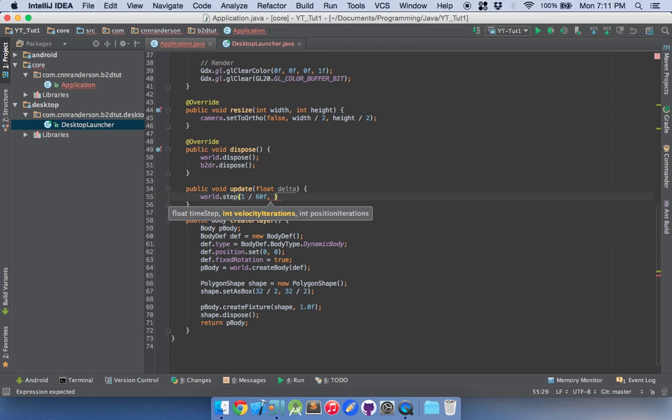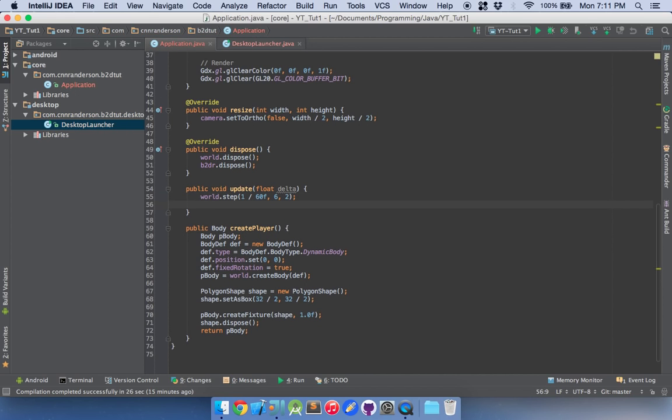Velocity iterations, good practice just from what I've heard from everyone. They'll tell you 6 and 2. Just use 6 and 2. Those are essentially how many calculation steps happen. You can tweak those, though you're not really going to see a big difference. It just kind of changes how smooth the motions are. 6 and 2 is a very good happy medium to keep the calculations down while keeping the frame updates up.